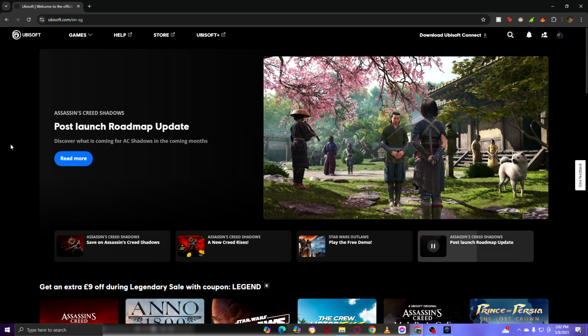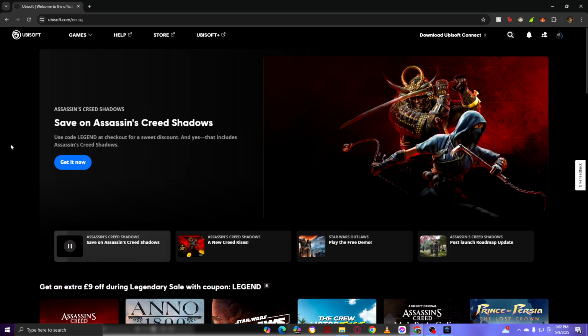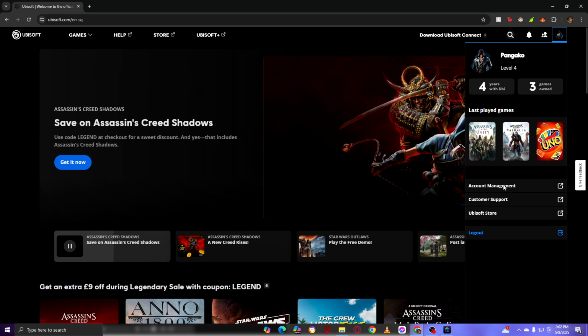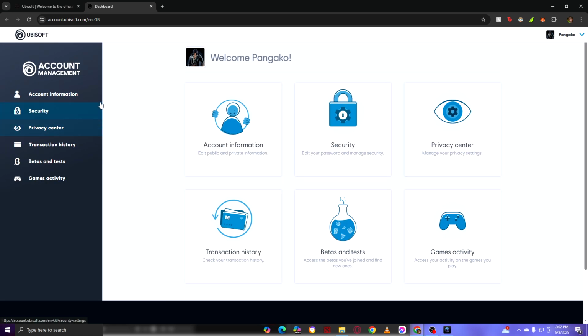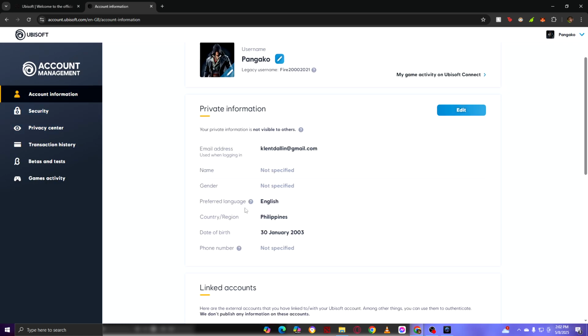And that's not it. Another way to change your language in Ubisoft is by going to the browser itself. Once you're here in its website, click on your profile at the top right, and then click on account management. After clicking on that, you can also change the language right here at your account information. Preferred language. This only works for your email. As you can see right here, click on there.